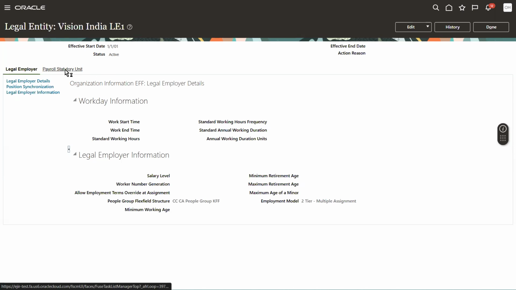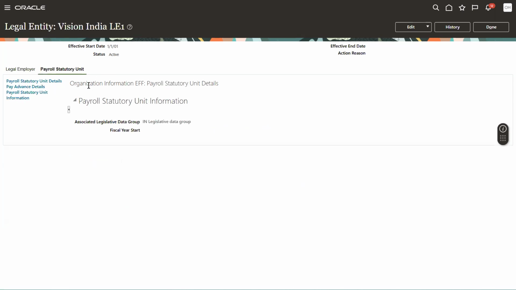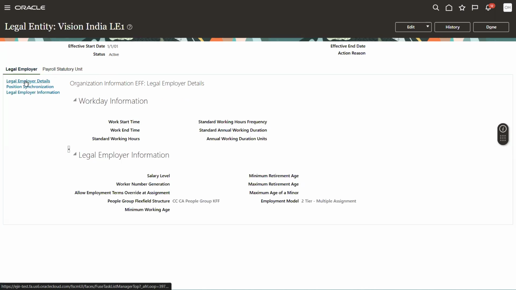In this payroll statutory unit, you can assign the legislative data group and certain payroll details also you could provide. Here you also have workday information, like I was saying, where you could define working hours, timing, minimum retirement age, maximum retirement age, minimum working age. All this you could see at the legal employer level alone. You cannot define this at the enterprise level. Salary level is already defined in the enterprise as assignment, so you need not give anything. Worker number is also given there. So if anything is to be applied specifically to this legal employer, then you define that.